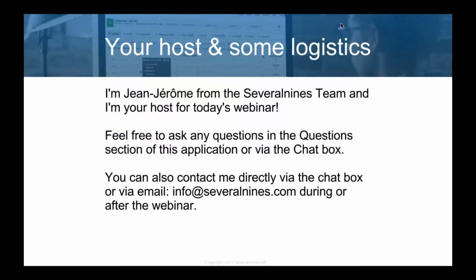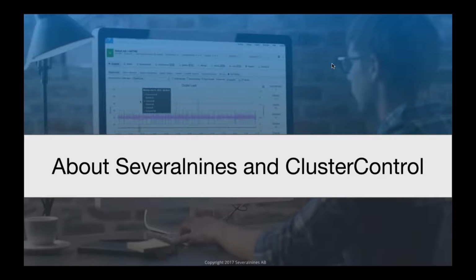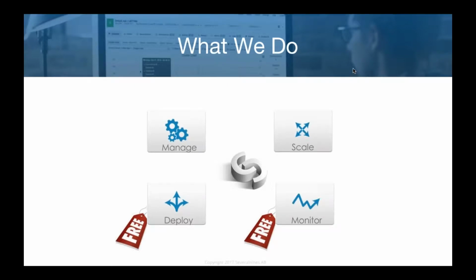But just to begin with, on the next slide, I wanted to introduce you to Severalnines and ClusterControl. Just to let you know a little bit about who we are: Severalnines is a company that specializes in automation and management of open source databases, and we focus on these four main areas that you can see here: deployment, monitoring, management, and scaling. And we've packaged all of this into a product, ClusterControl, which we will talk about in a bit more detail today as we go through the session.